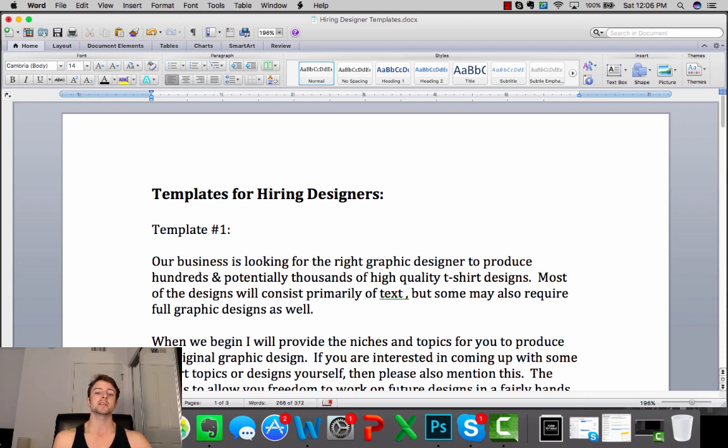So once you get applicants, go through the applications, find the ones that you think are the best fit, and then give 2 to 5 of them, I recommend 3 to 5 of them, the same task. Let them go through it, and then choose your designer. And that is exactly how I hired my designer, and we've been working together now for about 4 months.